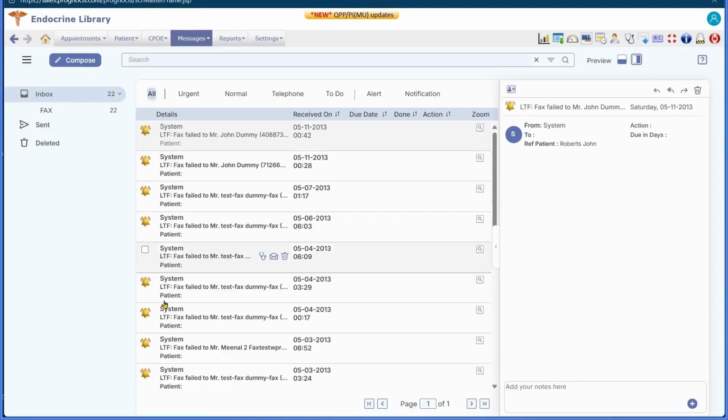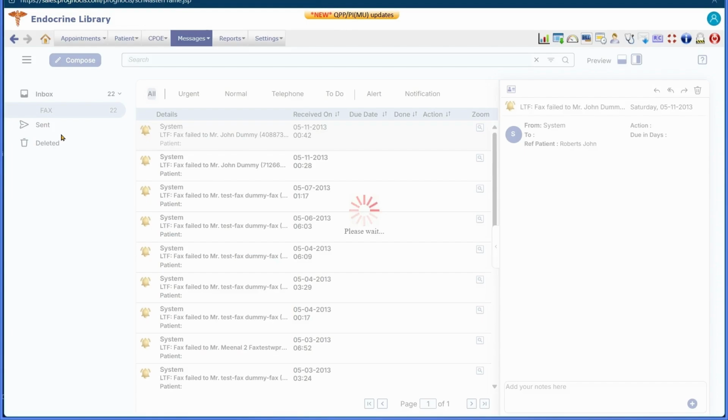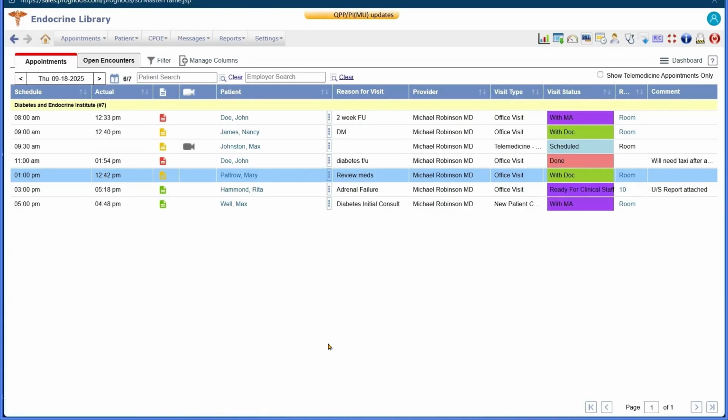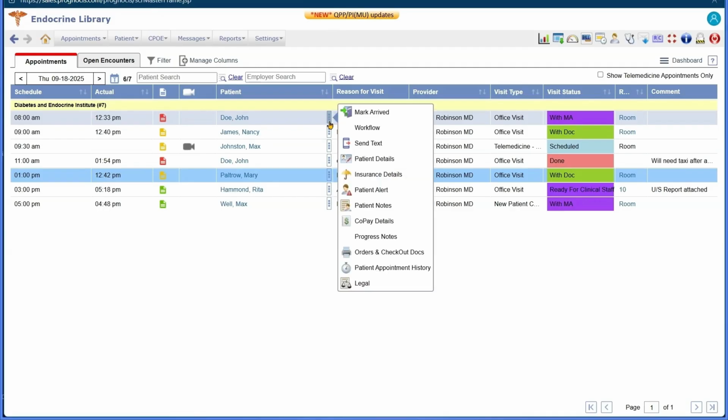You can see all the messages in your inbox, any faxes that have come in, anything you've sent out, all of that would be available in here. You do have a lock and a log out, so you can lock your screen or log out and be back on the home screen. Down here we have appointments and open encounters. The appointment tab shows all the appointments for today, whether they've completed any paperwork, what the status of the customer is in the system, in the clinic.